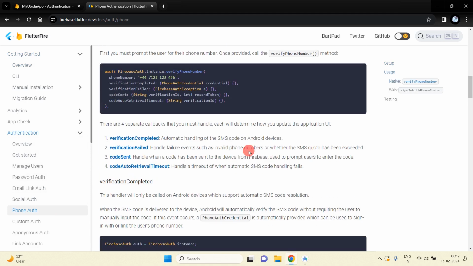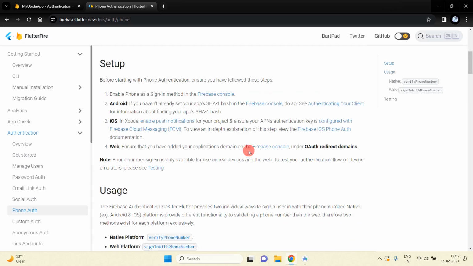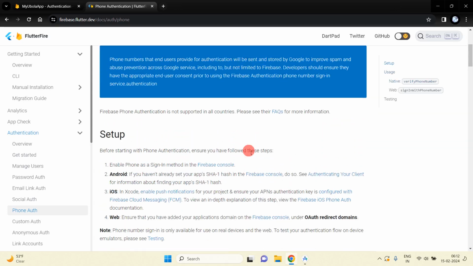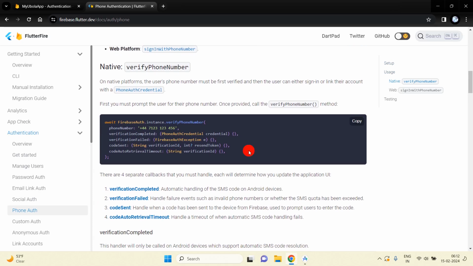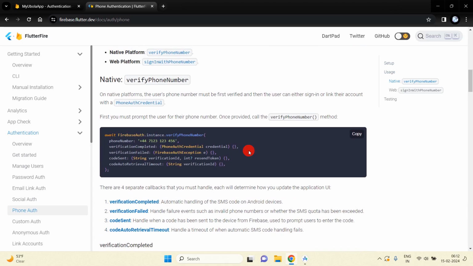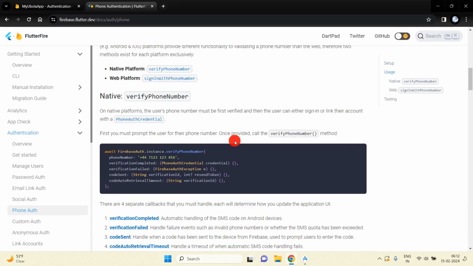Then here is the documentation of phone authentication, how we can achieve Firebase phone authentication in Flutter. So with the help of this documentation I'm going to implement this.